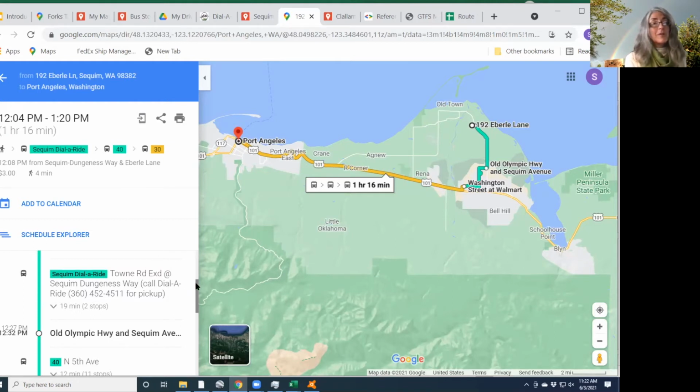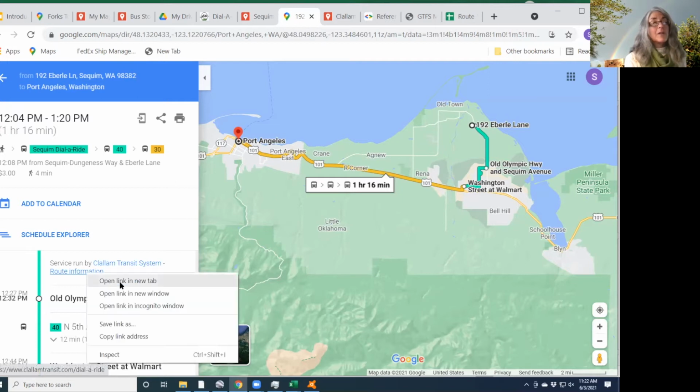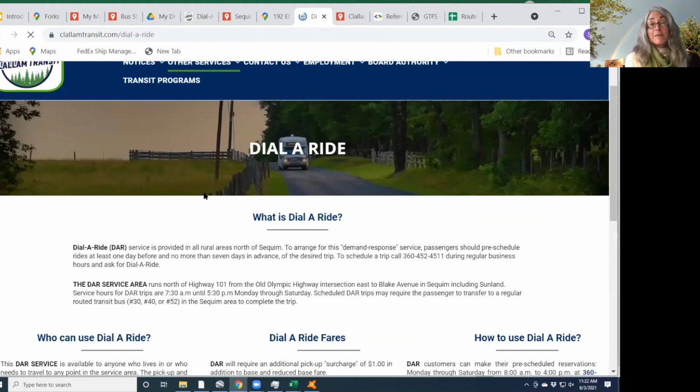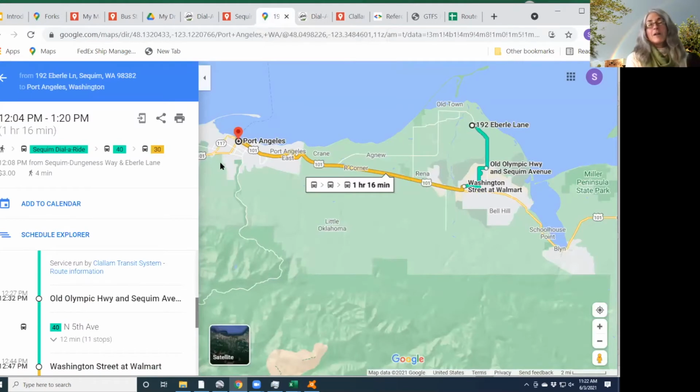We click through to the dial-a-ride page if we want to learn more about this particular route, and they can come back and sign up or do whatever they need to do. Now, I shouldn't say sign up. This is not paratransit service. This is, I need a ride and anyone can ride. I'm not a senior, I'm not a veteran, I'm anybody that wants to go from here to Port Angeles.